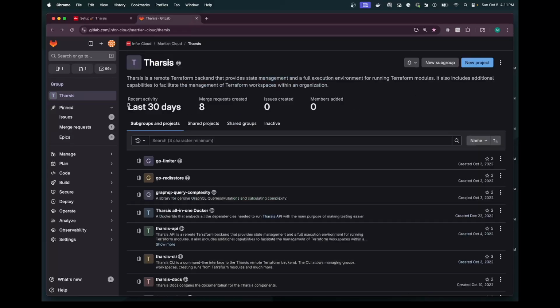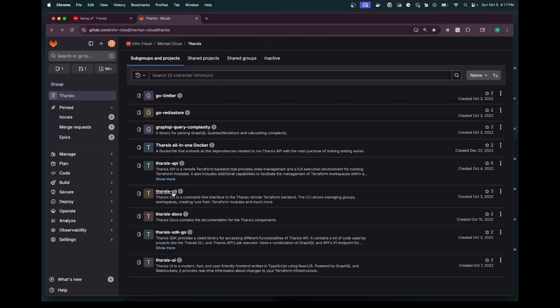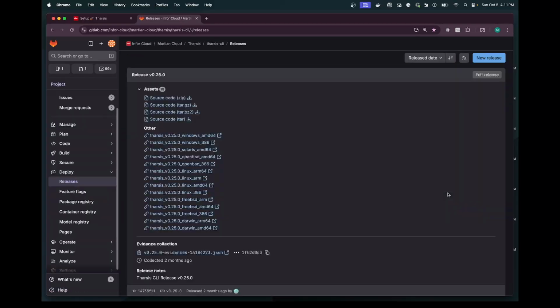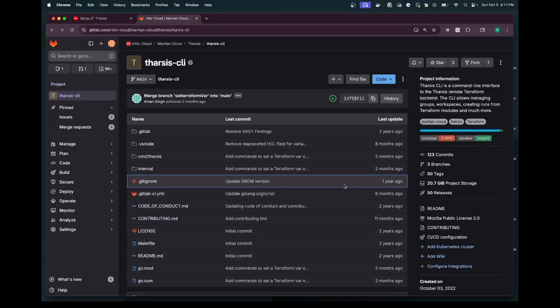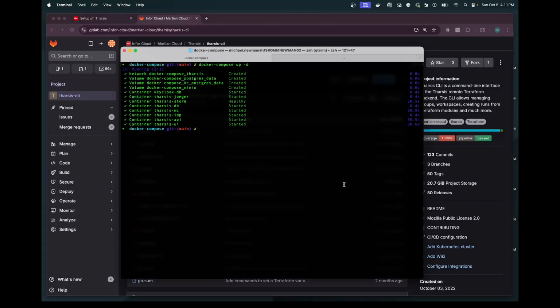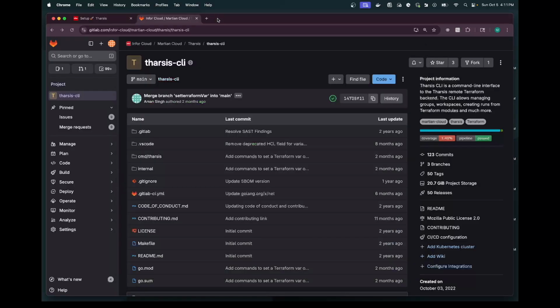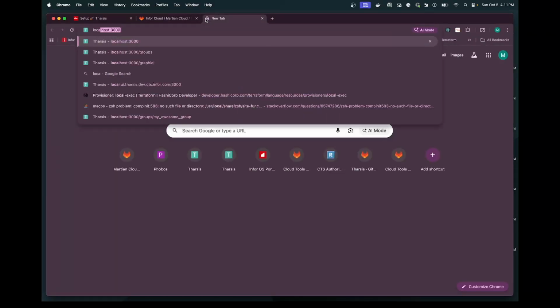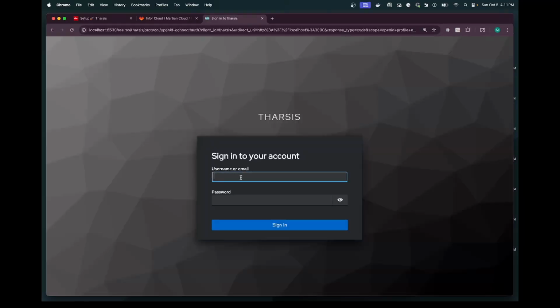We'll also be interacting with Tharsis using the CLI. In our CLI section, you can download the latest binary under releases, and I actually have this set up already. So this is the Tharsis API. I'm already running all the services, so I ran Docker Compose. Once all of those are looking good, to get to the UI, I just go to localhost 3000 and I get the login page.